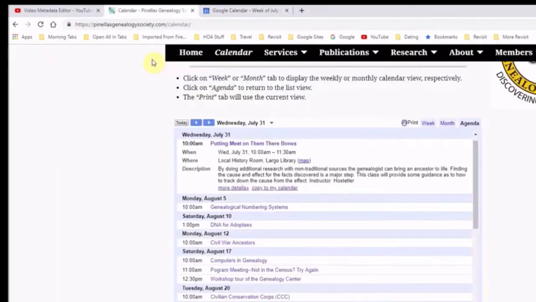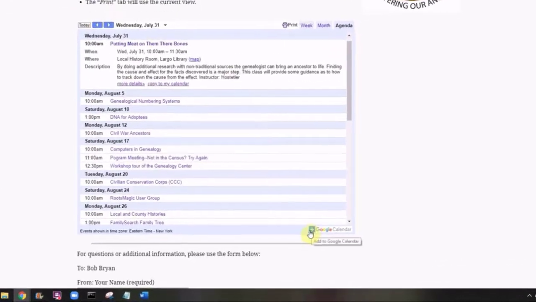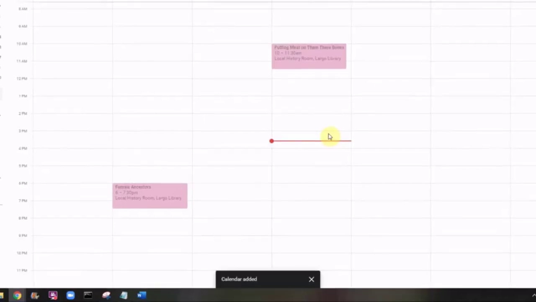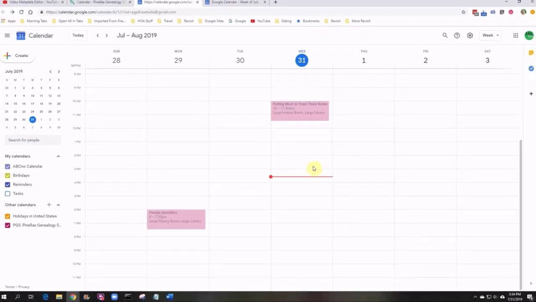You can add the entire PGS calendar to your personal Google Calendar by clicking on the small plus symbol at the bottom of the page. A window will open to confirm that you want to add the calendar. From here on, all PGS events will appear on your calendar without you having to do anything else.